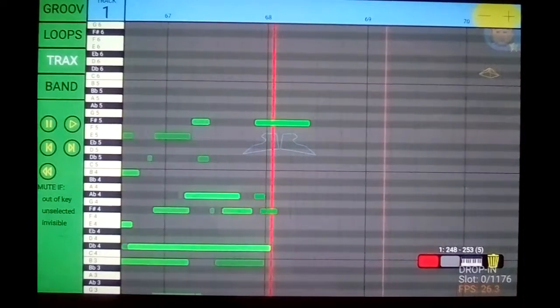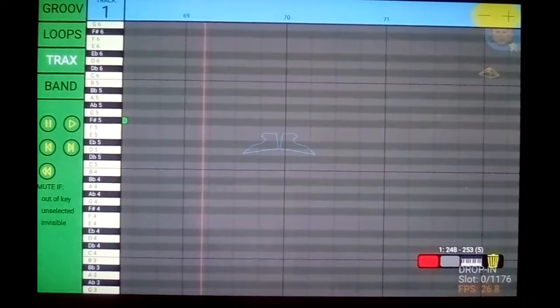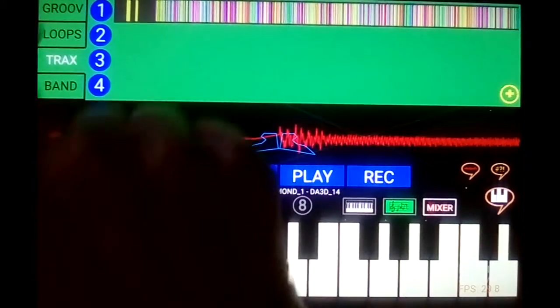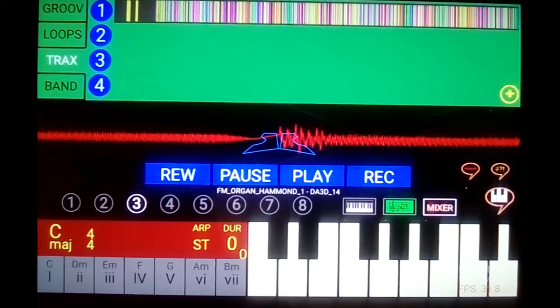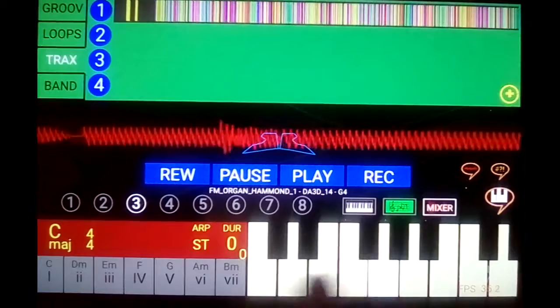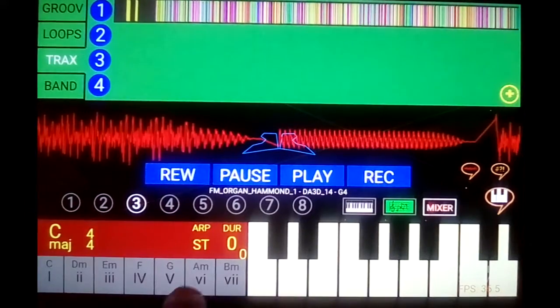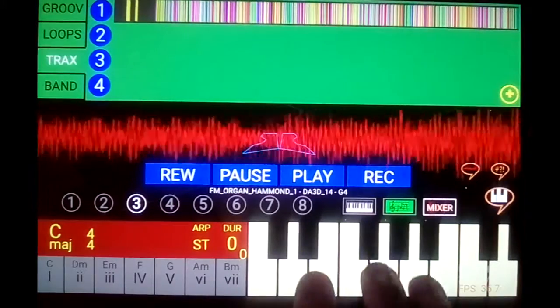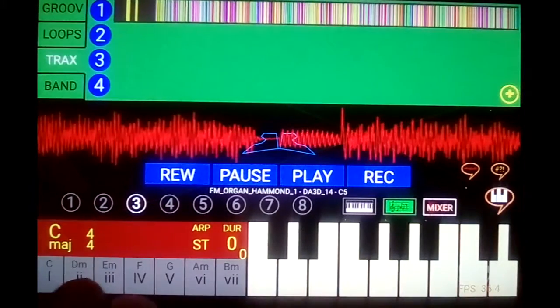Okay, and what else should I say about that? This is new. I'll be talking about this more later. And it'll have a button to turn it on and off.